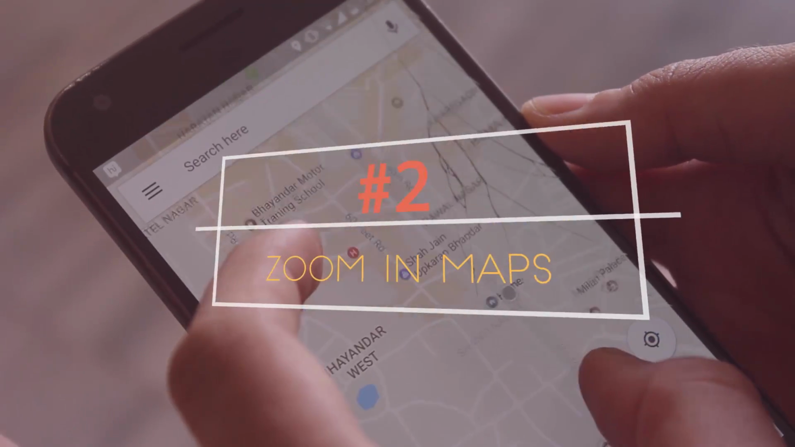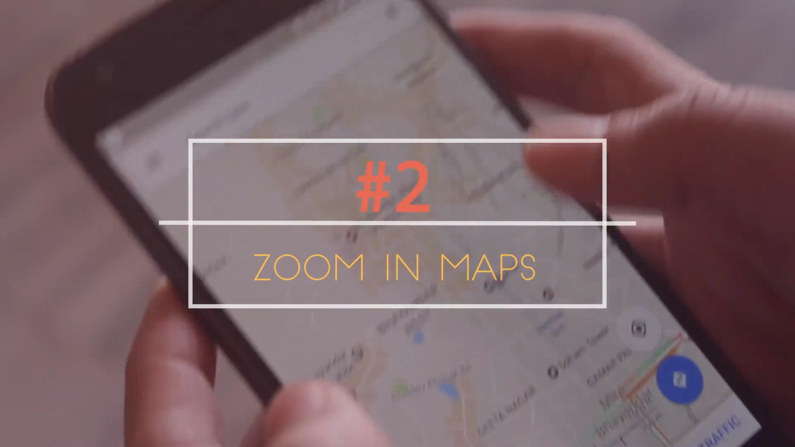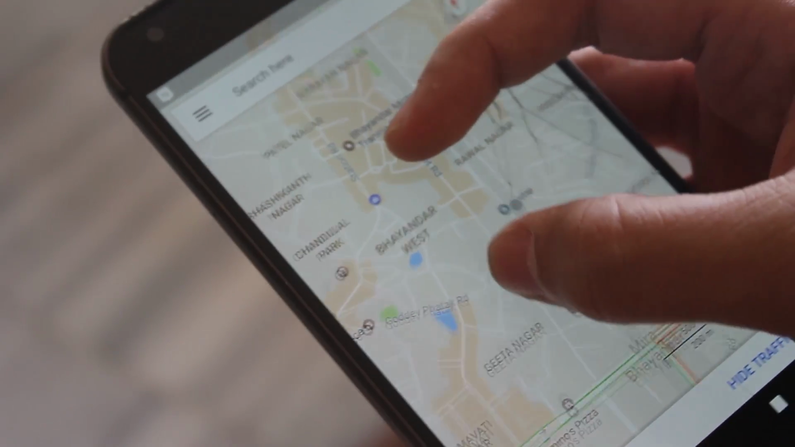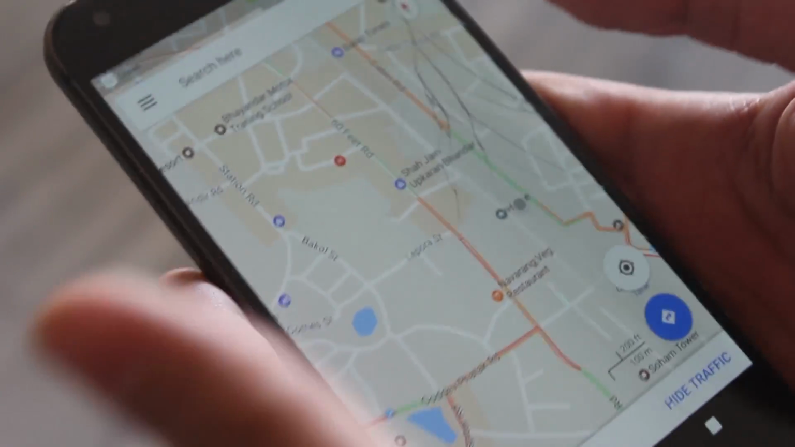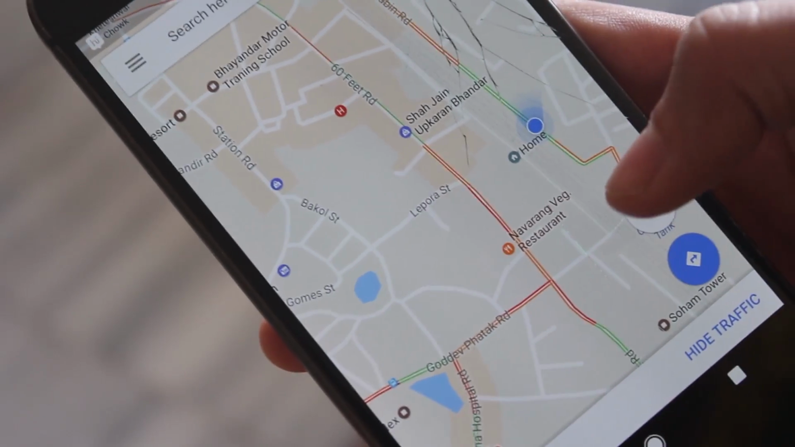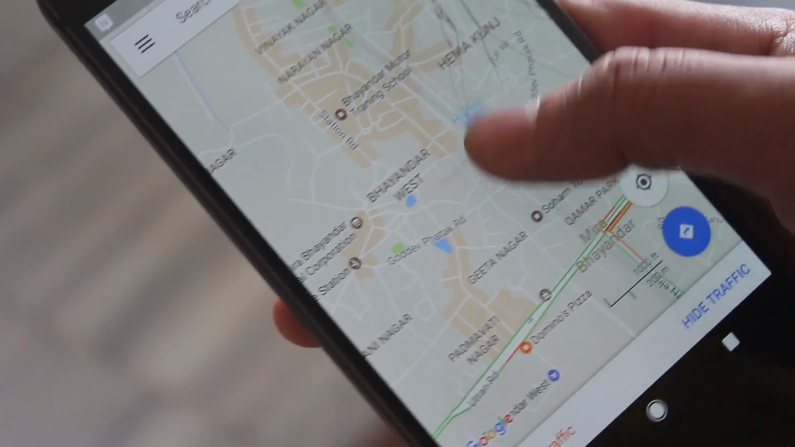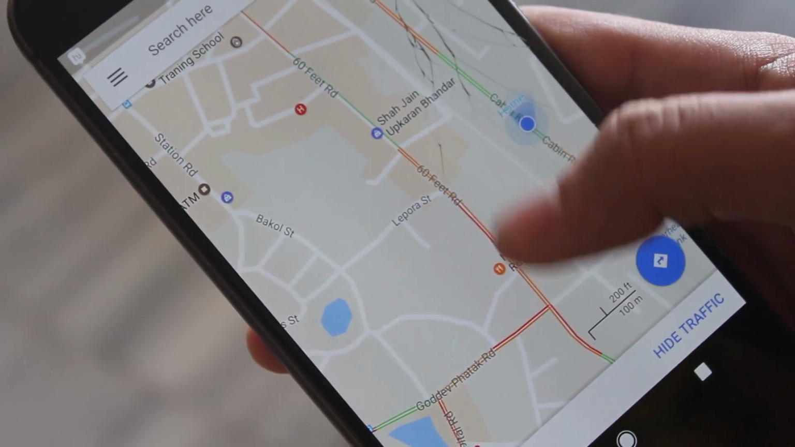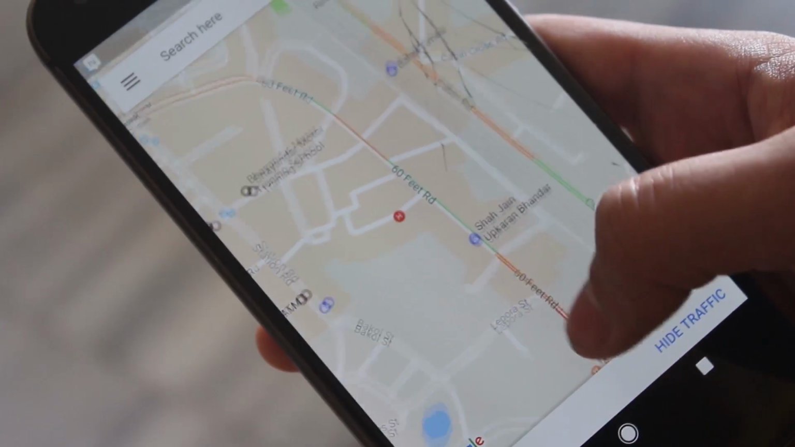Google Maps is very useful and a lot of us use it in daily life, but zooming in has always been a problem because chances are that one hand might be busy while driving. But to come up with this, there is a secret feature which not all of us know about. You can zoom in by double tapping the screen and moving it up or down, as you can see on the screen right now.